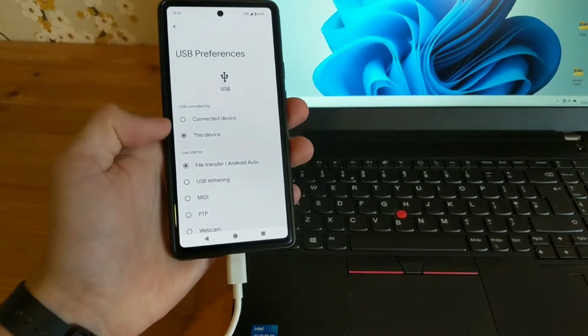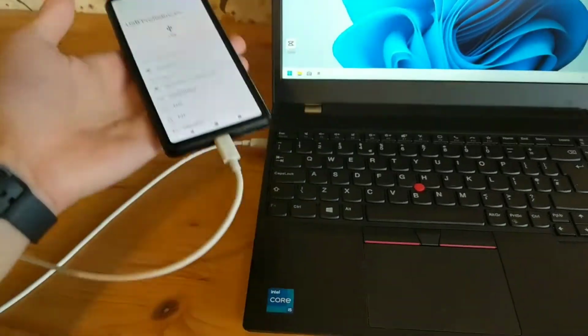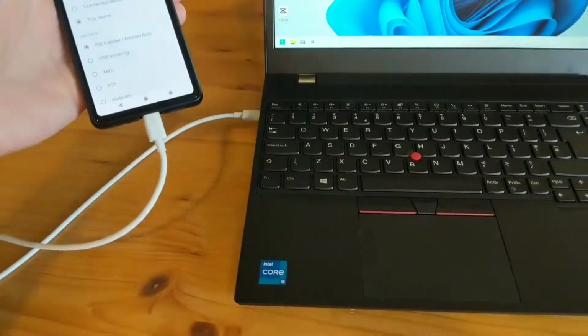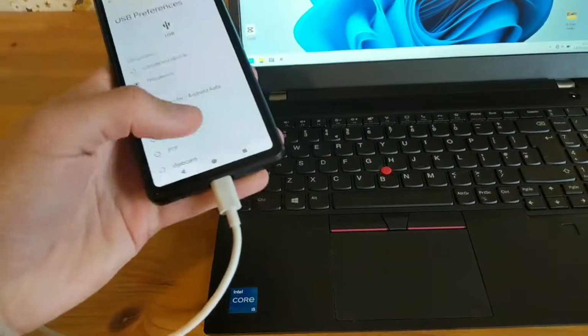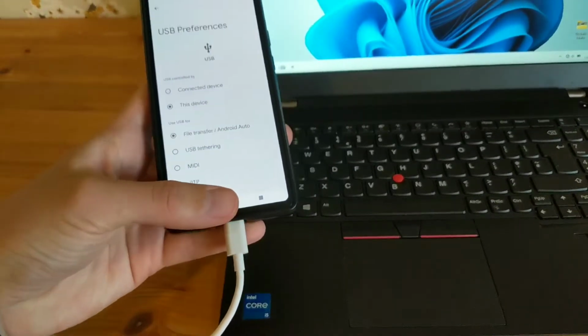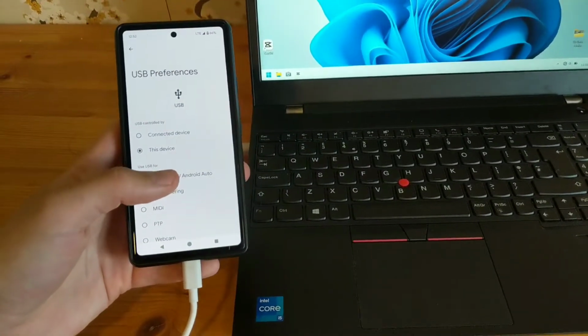Also, if you are not seeing this prompt basically when you swipe down, then maybe try another cable, maybe it's not very good. Or also you can try to clean out your Type-C port on this phone. I have a video on how to do that as well.